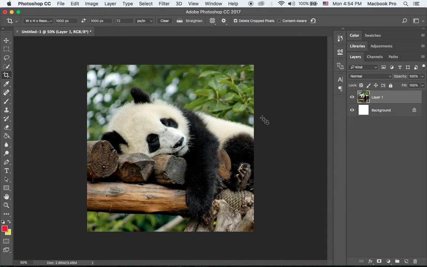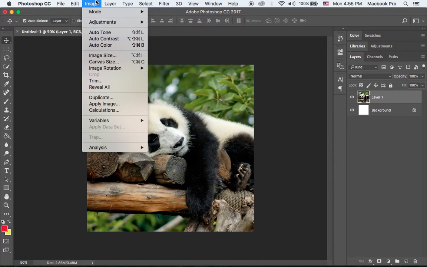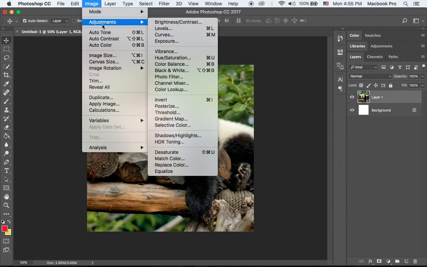So let's talk about color adjustment. We have this image here, and of course you have Auto Tone, Auto Contrast, and Auto Color, and all of this will be auto generated by Photoshop. You can always go to Image, Adjustments, and the most powerful tool you can try to use is Levels.